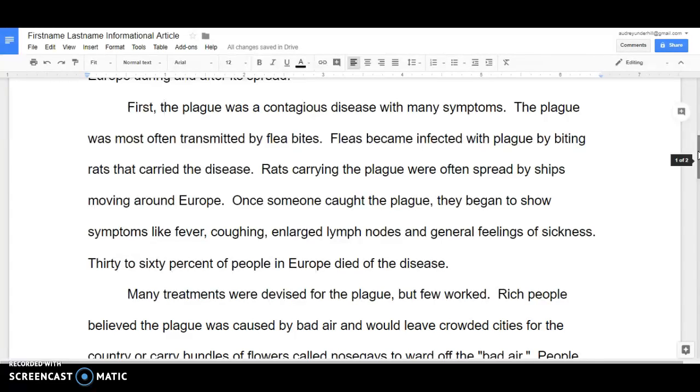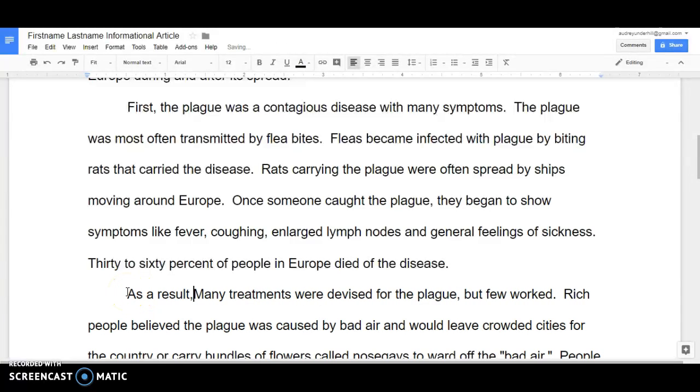The next paragraph is all about the treatments that were devised for the plague. Here, I can use cause and effect transition words because treatments would not have been developed if it weren't for the fact that it was contagious and had symptoms. So I can add the phrase, as a result, comma, and then continue with my first sentence.